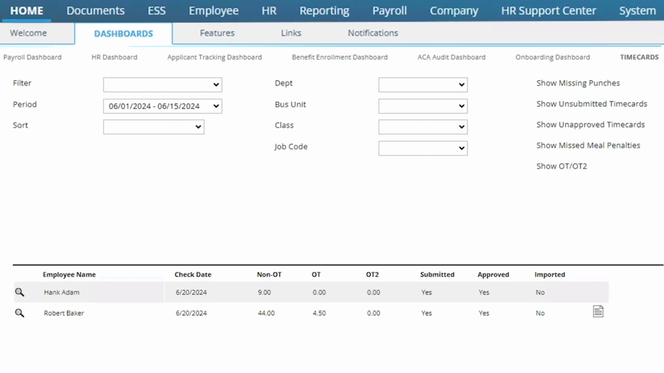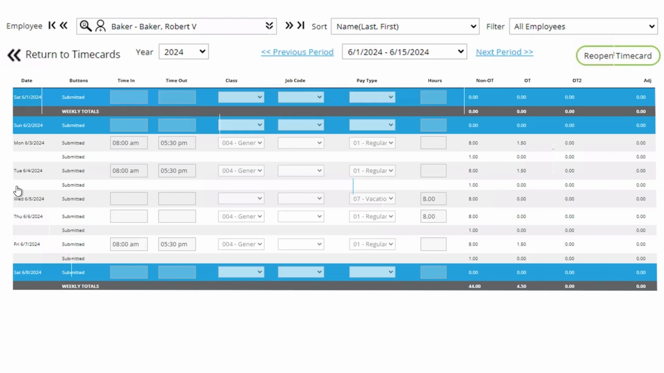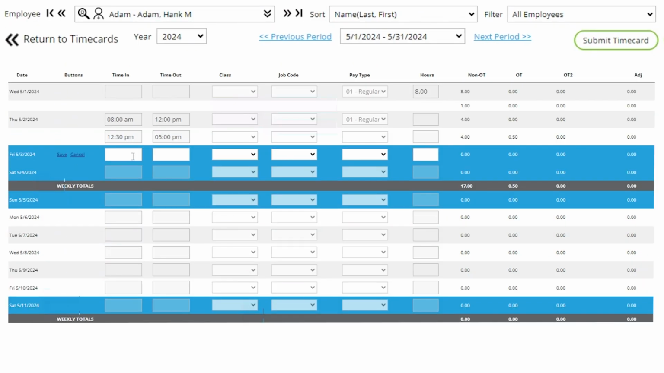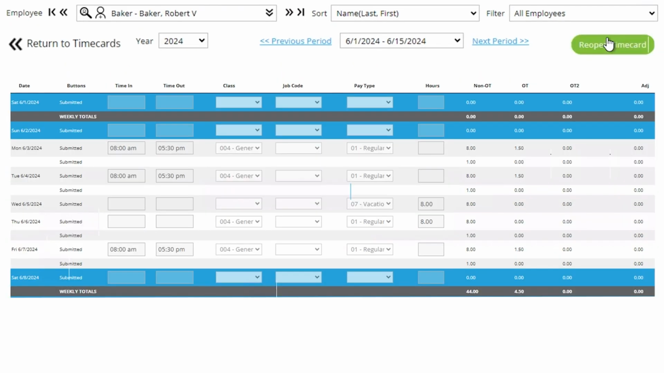You can review each employee's time cards by clicking on the magnifying glass icon to the left of the employee's name. Here you will see the same options that were available for administrators in the ESS Kiosk. Here you can make any final adjustments, reopen time cards, and submit time cards on behalf of those employees who have not submitted them. Once you have reviewed all of your employees' time cards and are ready to submit them for payroll, you will return to the Time Cards dashboard.